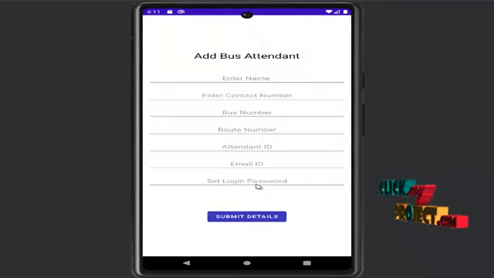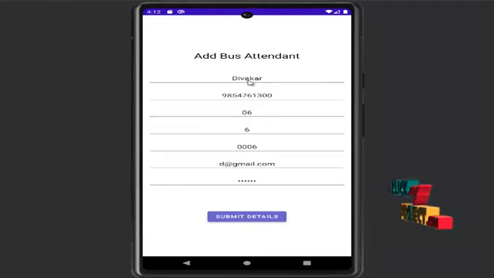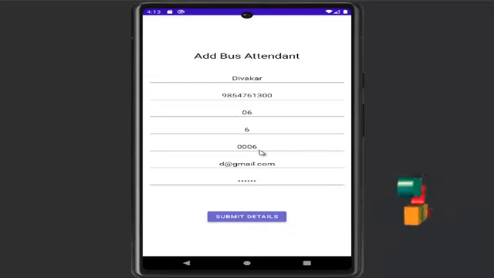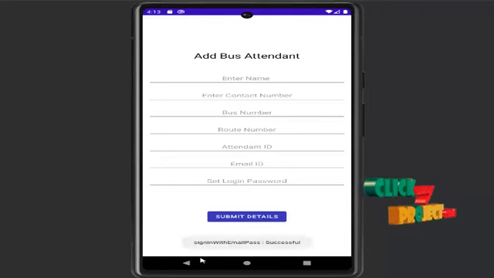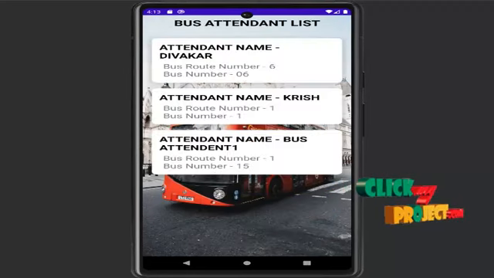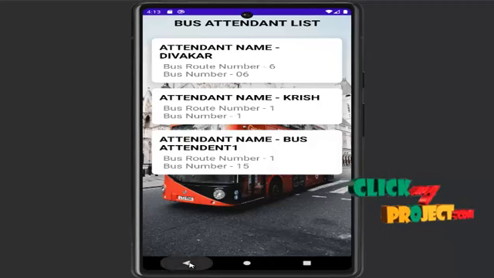Then add bus attendant, and these are the bus attendant details. The new attendant is Divakar, with name and mobile number. This is the bus number, the route number, the attendant ID, the Gmail, and the password. Then I press submit details, and it is successfully added to the user collection. Then view bus attendant. The attendant name is Divakar, the bus route number is 6, and the bus number is 6.